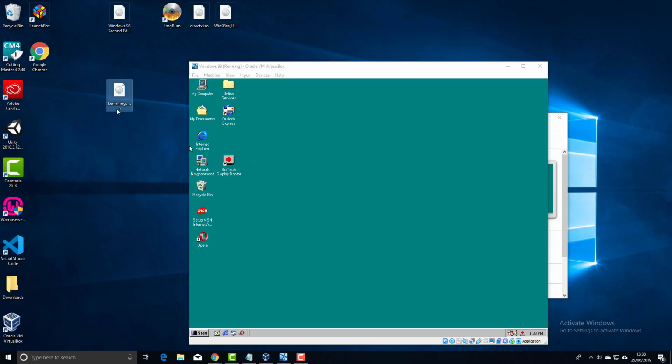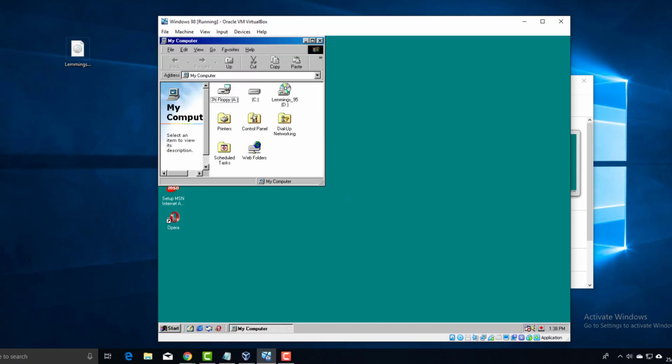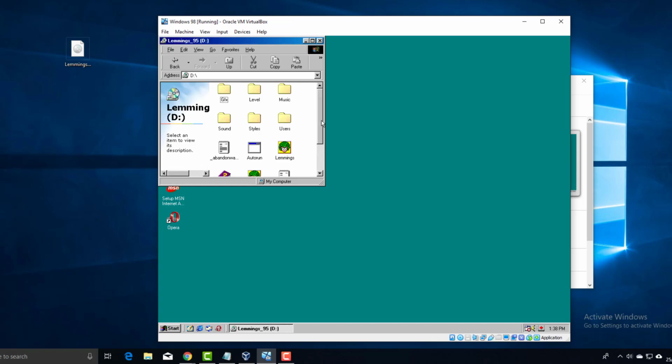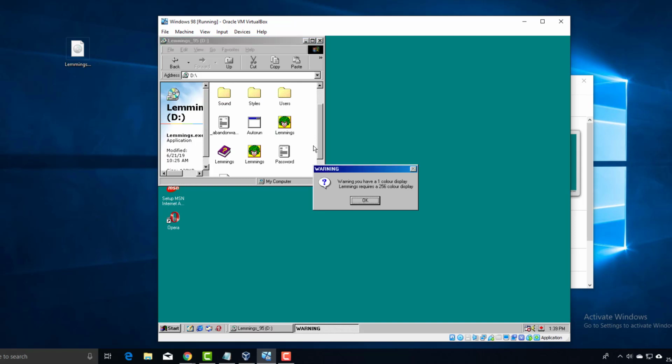So anyway, let's get Lemmings going. I think I've got something mounted there already, so that's why that came up. So yep, we've got lemmings.iso selected. Double click on My Computer, we can see it's attached there. Double click, and then it's this icon here. This is a .exe file, so double click there. This warning's a bit odd. We're running 32-bit color, so we've certainly got more than one color, but it works anyway.